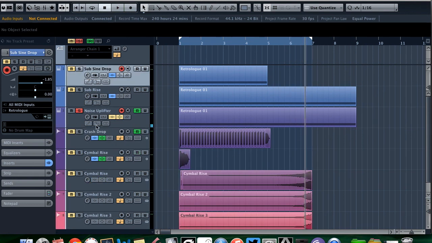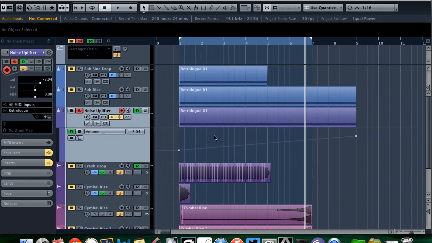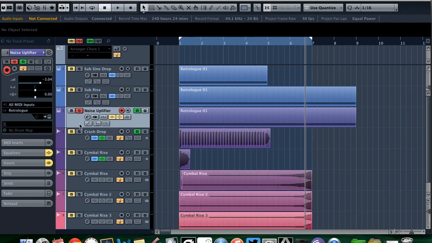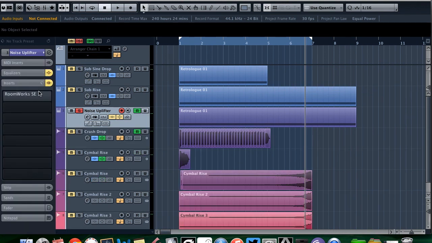But something's still not quite right. So the next step is to automate the volume. So I'm just taking it from about -15 to about 0 dB. But the last part, which is probably the most crucial, is here.